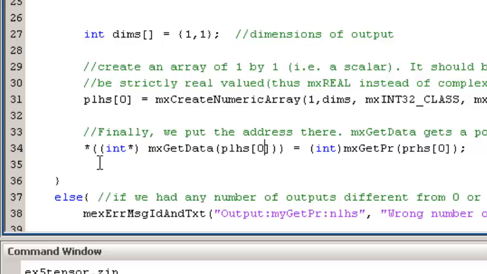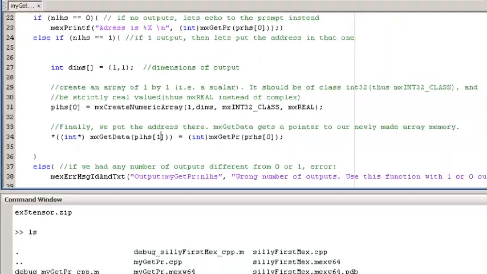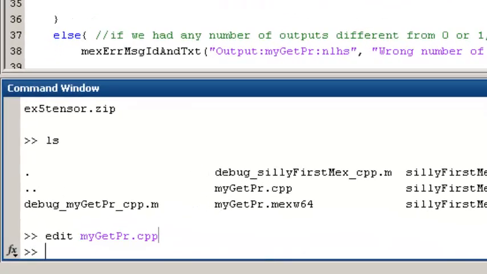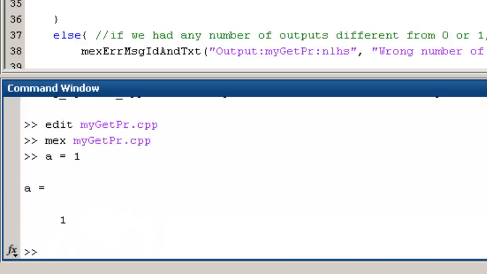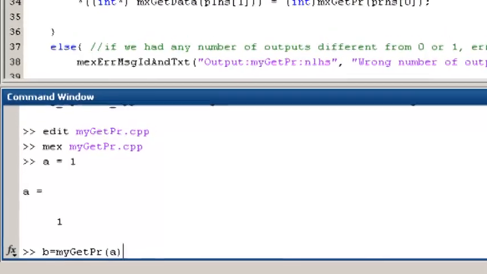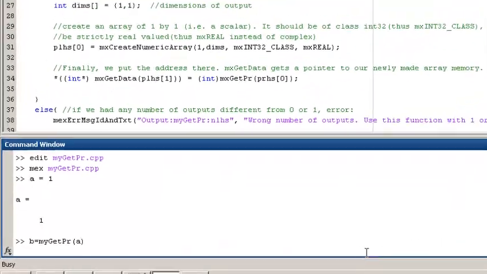Right here we have line 34 in the code, which outputs a value back to the Matlab workspace. What if we, instead of indexing this as 0, which is correct, go out of bounds by 1? Let's save this file and do this mexing, this compilation, in Matlab in the traditional way. To mex a file we call mex specifically, and that's going to work. As we did in our Matlab initialization file, let's make a variable a to be 1, and then we'll call our newly made function in such a way.